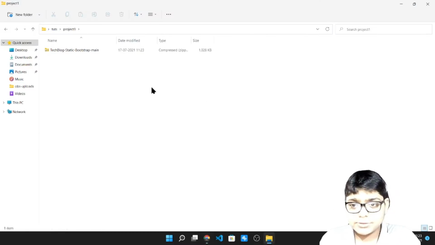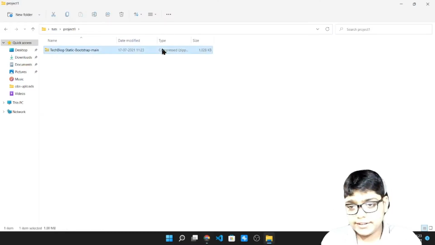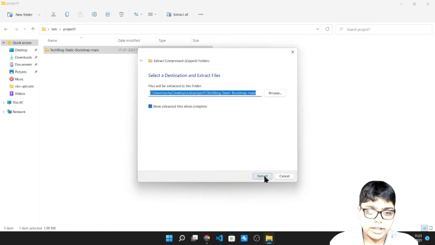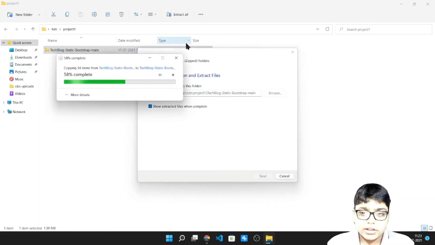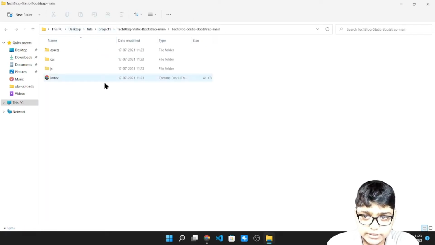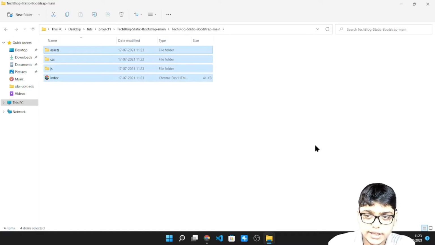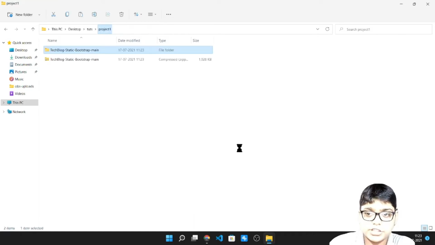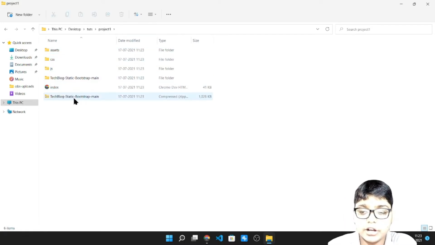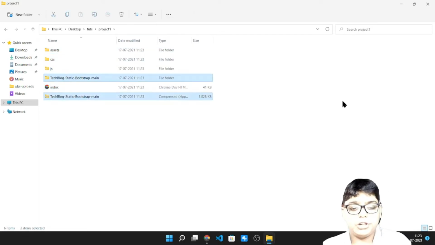I will open the file explorer and I will just extract it. Right click and then extract all. Extract. Then it's extracting, and I will just Control A, Control X, and then in project 1 I will just place it. There is no need for this zip file and this tech blog folder.